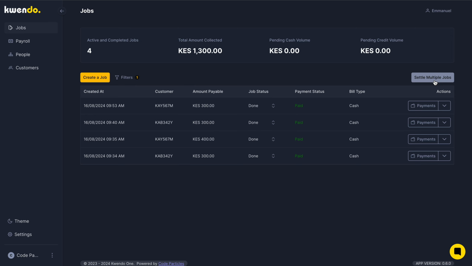Settle multiple jobs. And then right here we have the job table. So whenever you create a new job, it will be recorded under the job table. And if you look at the heading, we have "created at". So created at, when did you create that job? We will have the date and the time.